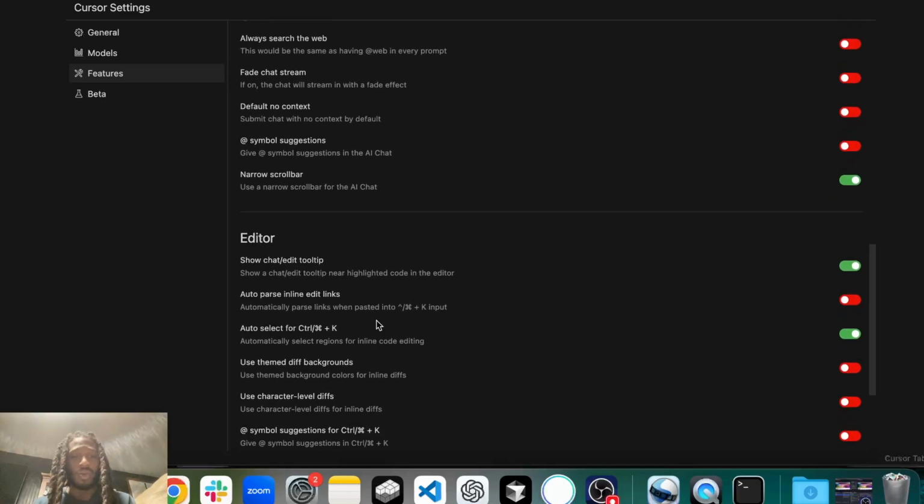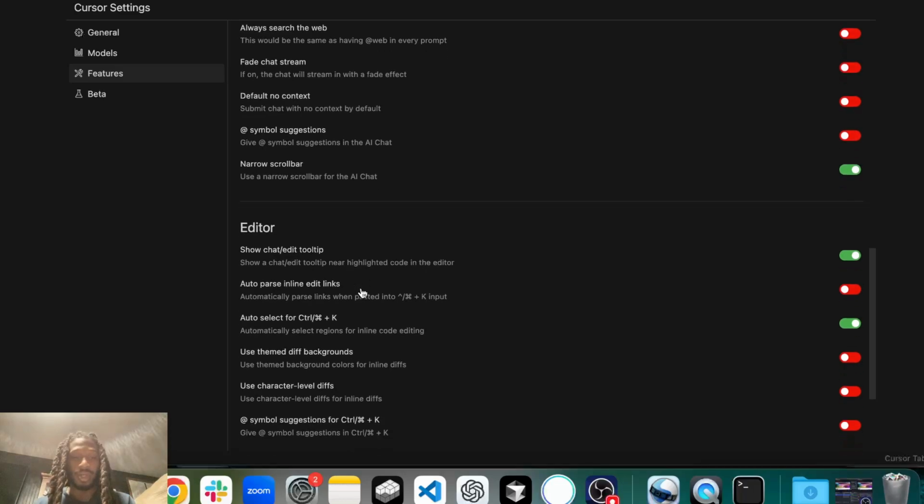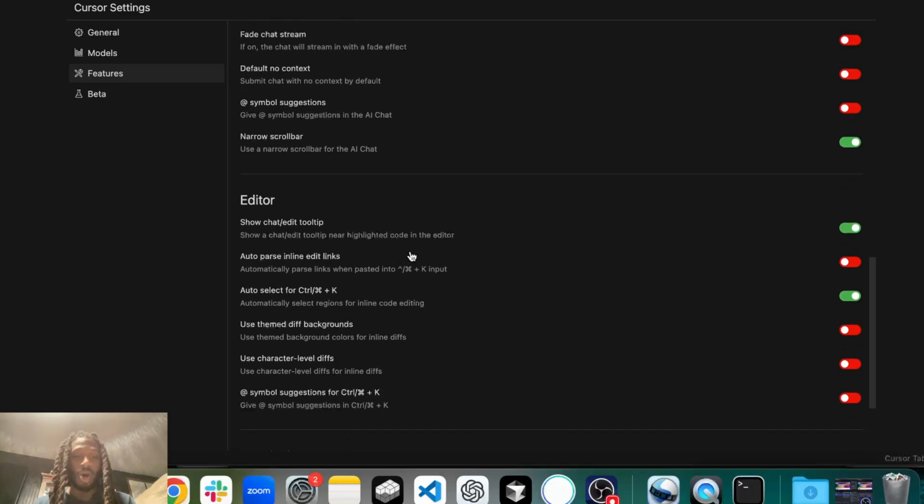Now they've also added new editor features. One of them is you can show the edit tooltip. So show chat edit tooltip near the highlighted code in the editor. This is crucial for getting quick information on certain parts of your code that you're unsure about or any type of errors. It also has the ability to auto parse inline links when you paste them using the Control K input. They also have auto select for Control K. So you may auto select regions for inline code editing by using the Control K command.